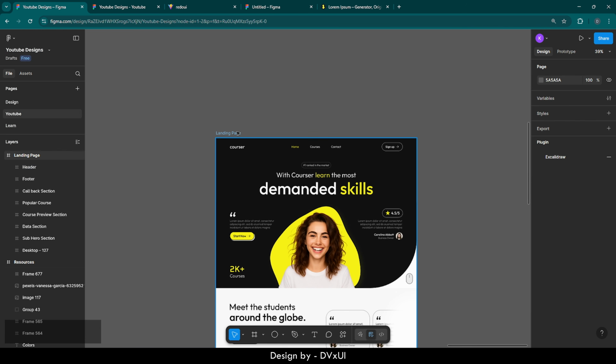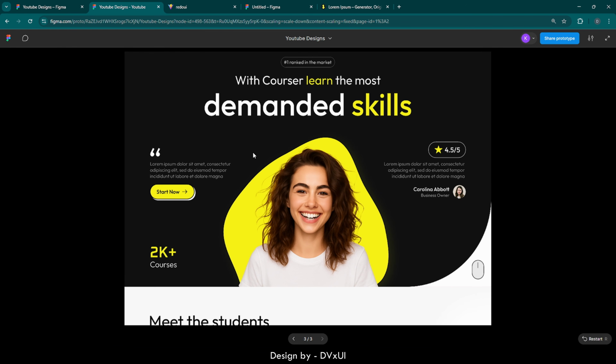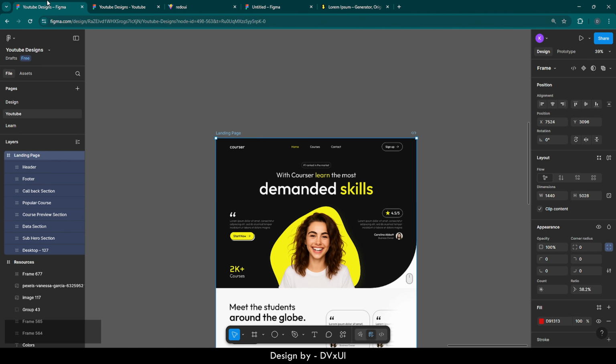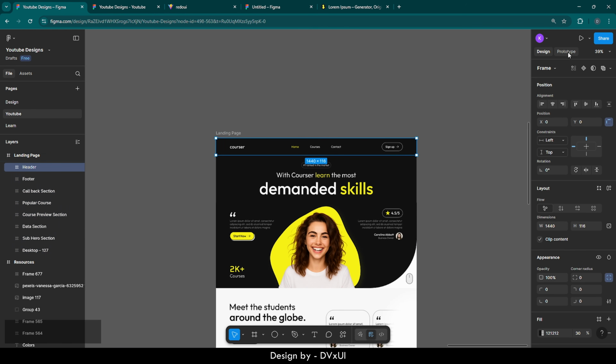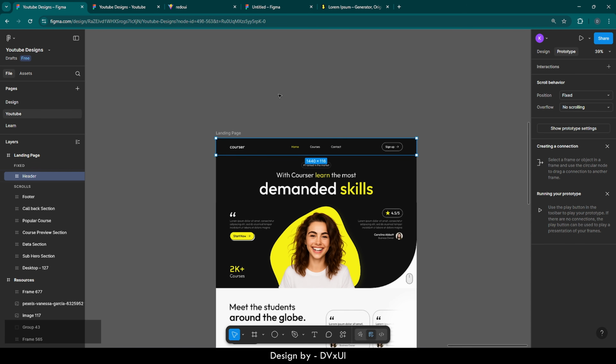Now I will select it. Let's go over here in the design, and now let's see. Well, it is still not scrolling, and it is because of this. I will select this frame, then go to prototype, and here, as you can see, the scroll behavior is set to scroll with parent. Whatever the parent is, currently it is the landing page, and it will scroll with that. So I will make it fixed, stay in place.